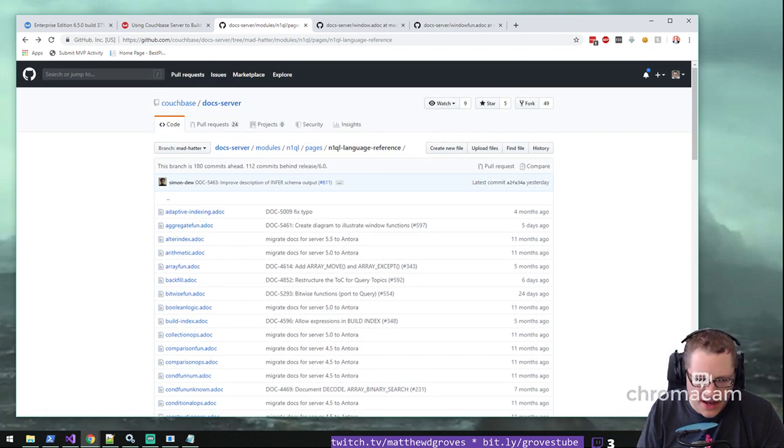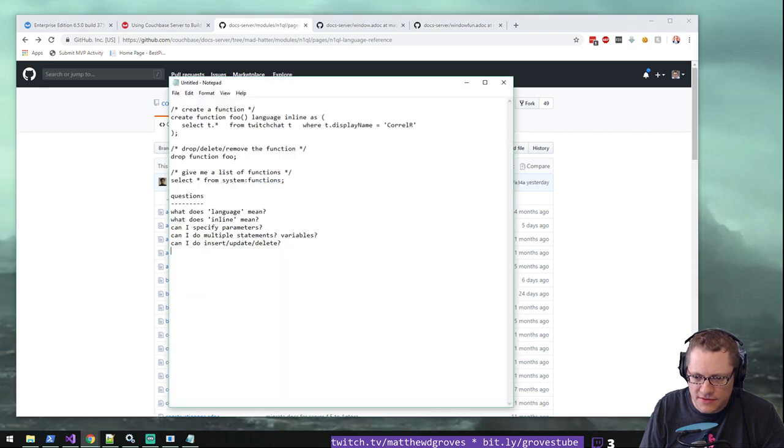Okay, well, I guess I have some questions, if nothing else. What does language mean in there? What does inline mean? How do I specify parameters? Can I do multiple statements or variables? Can I do insert, update, delete?